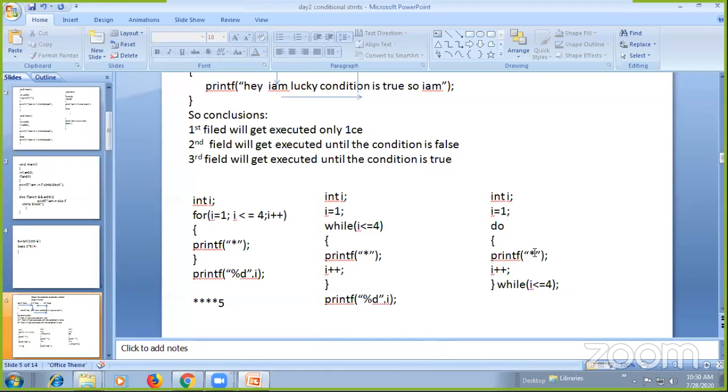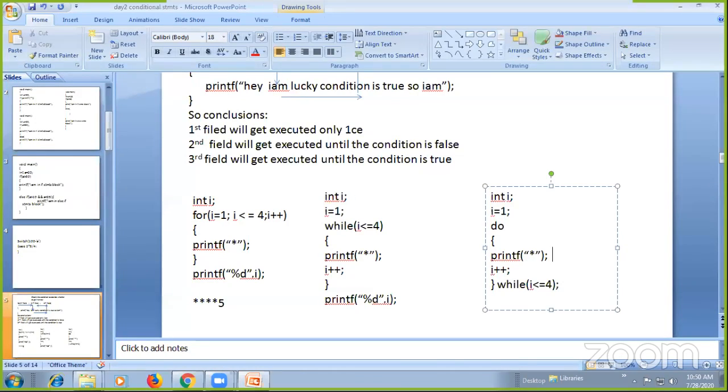Now, the same thing we'll see here also. Done. Now just see this. Initially I is equal to 1. Do this without checking the condition. We are directly going and printing one star. Even though the condition is false, we'll print one star here. First one star will be printed, even though the condition is false. Then we'll increment the I value, I becomes 2, and then check the condition.